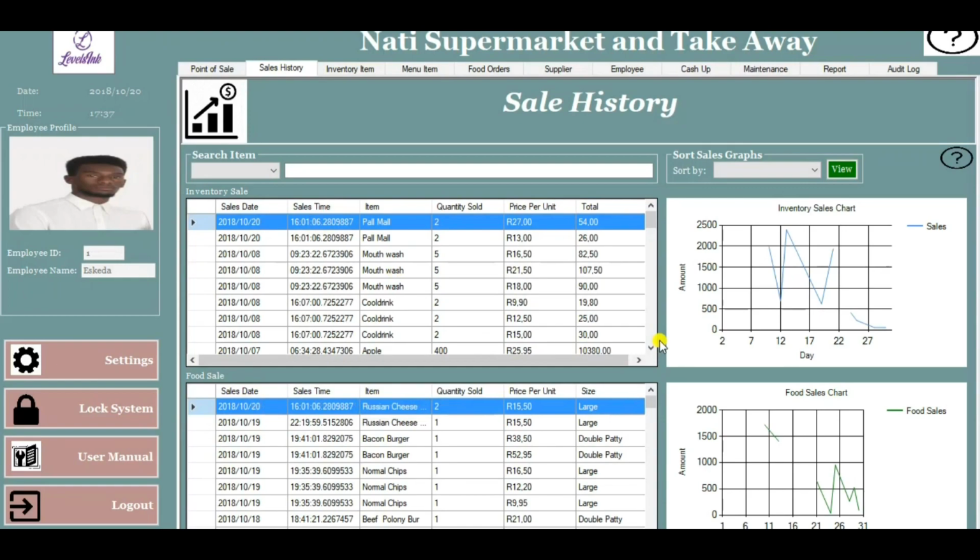Should the manager want to see specific graphs based on a specific month, they will go to the sort sales graph, which is a drop-down list of all the months that have passed and that have records of each and every food that was bought within that month. A summary will be shown through a graph to indicate what has been bought and what was not bought within that specific month.